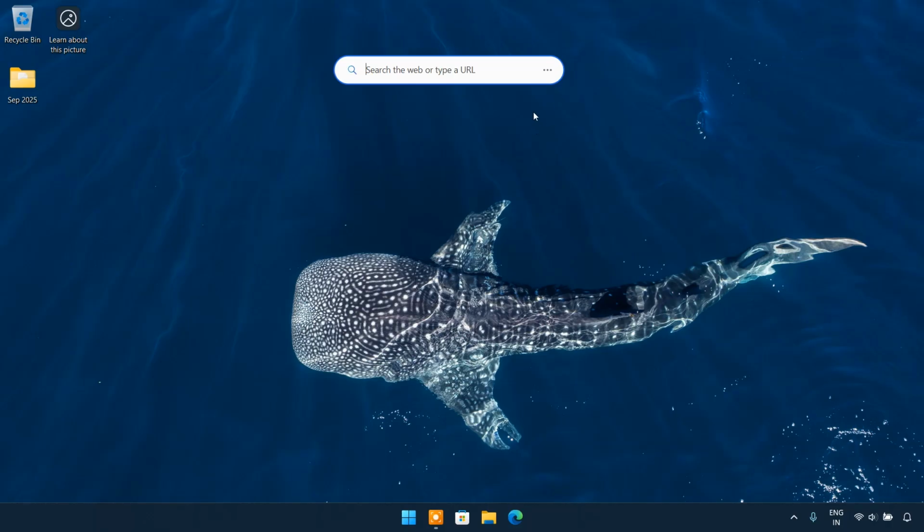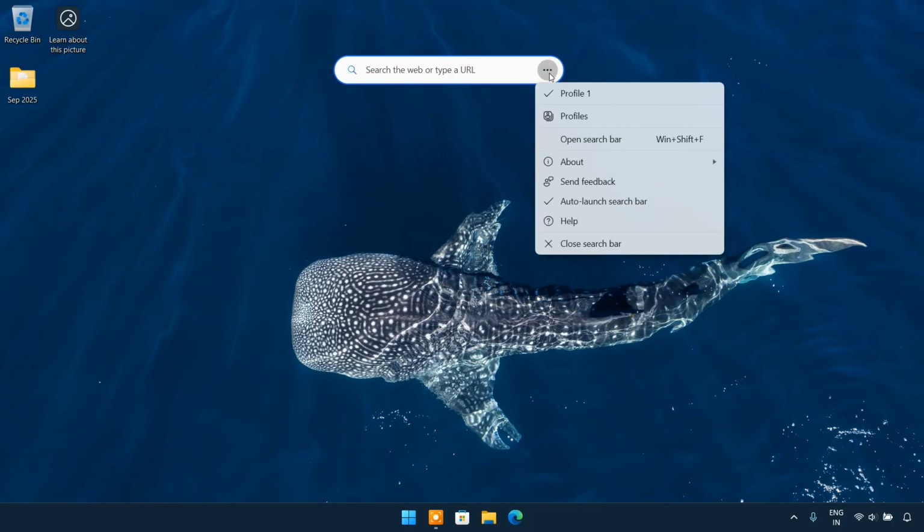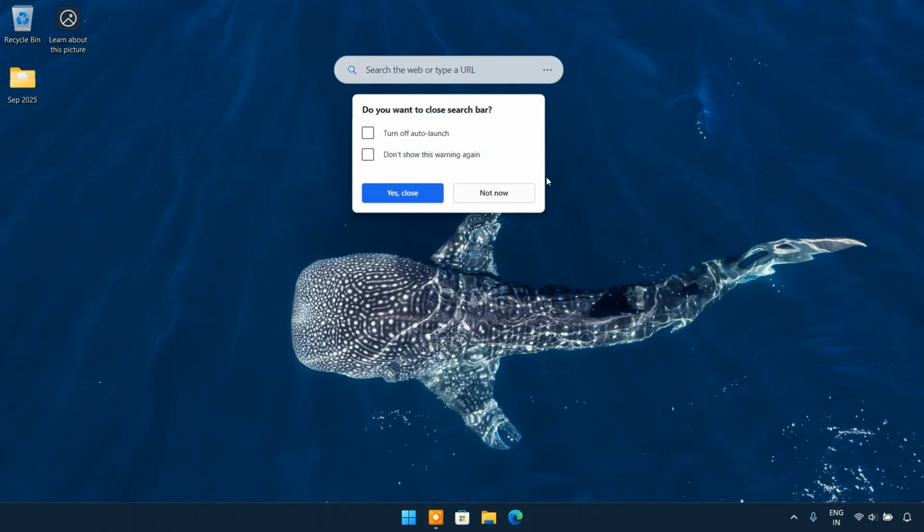If you want to close this search bar, then click on the three dots and choose the last option, Close Search Bar. You can check and turn off the auto launch option if you don't wish to see it on the desktop after device reboot.